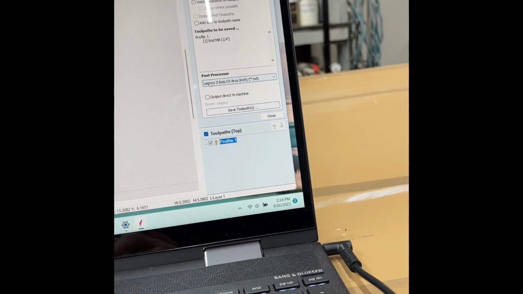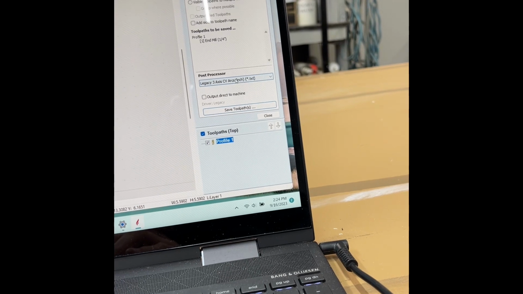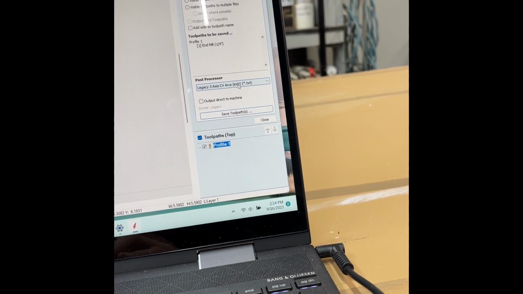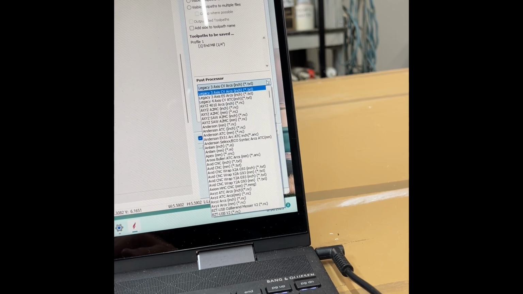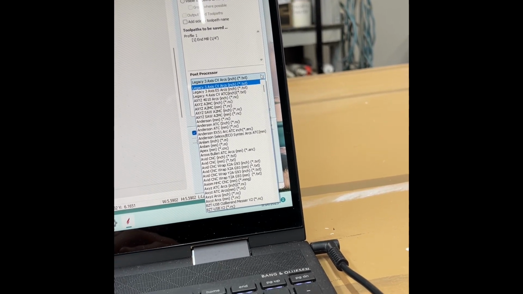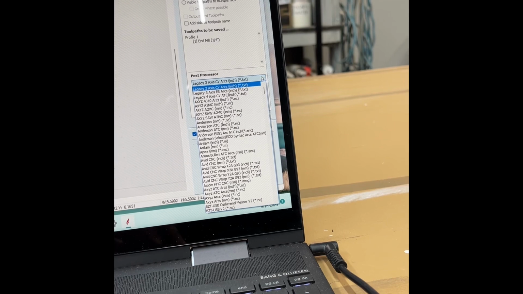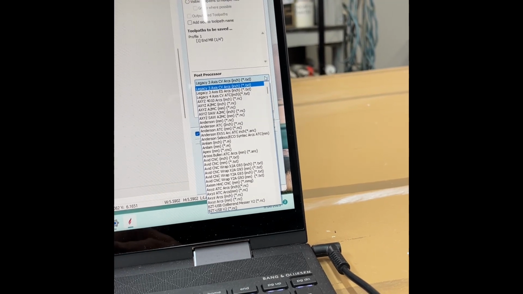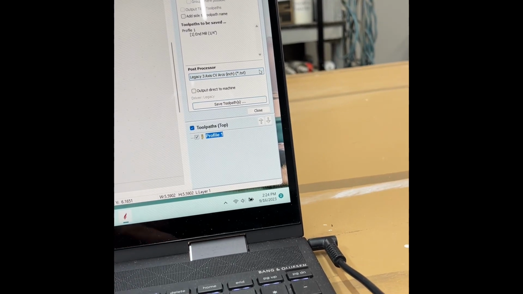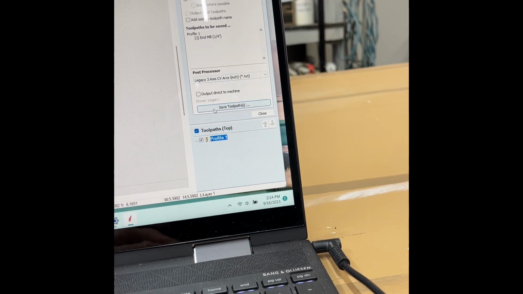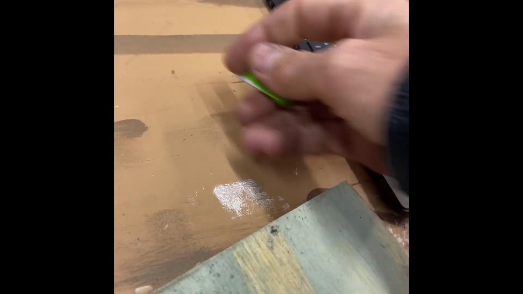Your post processor should always say Legacy 3-axis inches. There's a huge list of other machines, and it's just how the machine understands the G-code. All you need is this. Hit save toolpath. Now it's asking where to go. Now, we are going to put it in this computer, which is not on the internet because it is very elderly. It is elderly and a bad idea to put it on the internet.